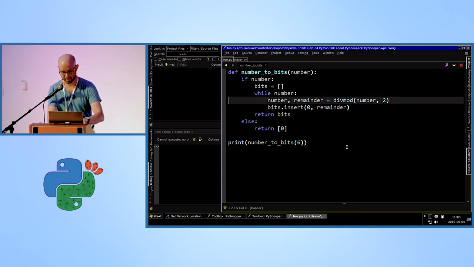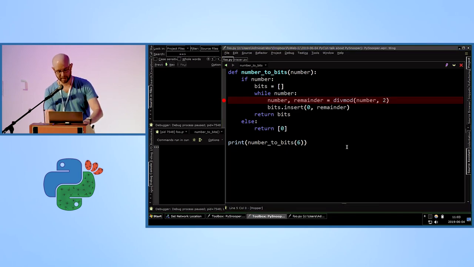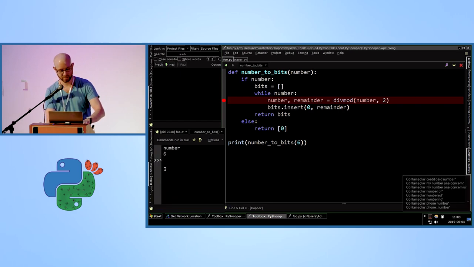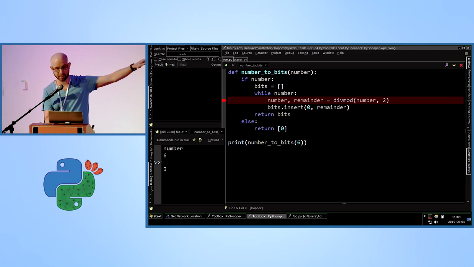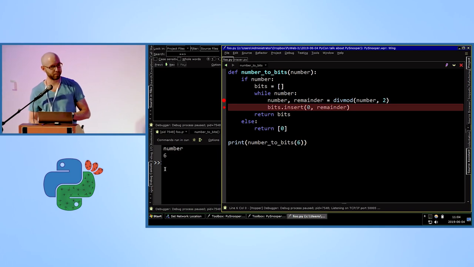So let's debug this program. I'm going to put a breakpoint right here, and I'm going to start debug. And now the debugger is stopping here, and I can bring up the shell. And I can use the shell to get any information that I want about the running program. I can get the value of variables. For example, I got the value of the variable number, which is 6. I can step through the program, and I can basically see anything that my program does.